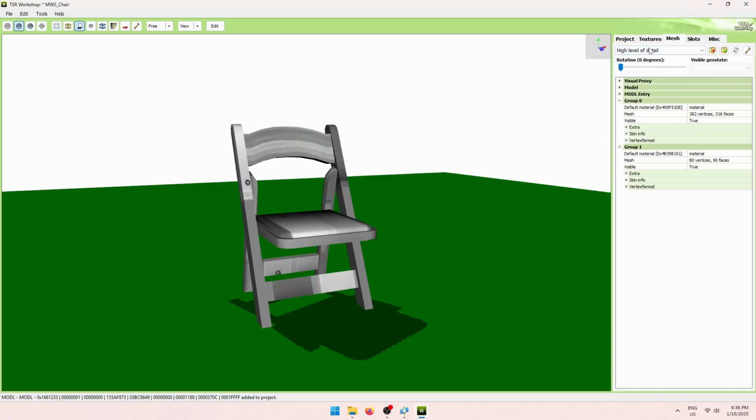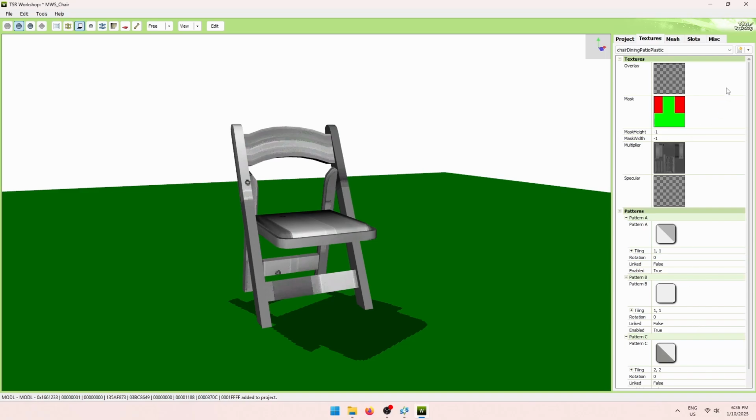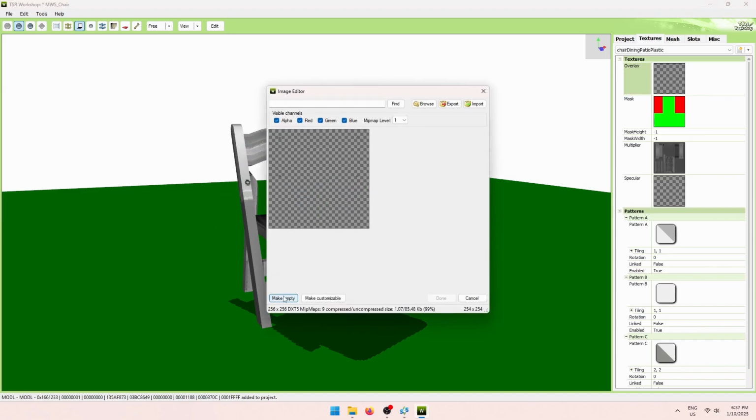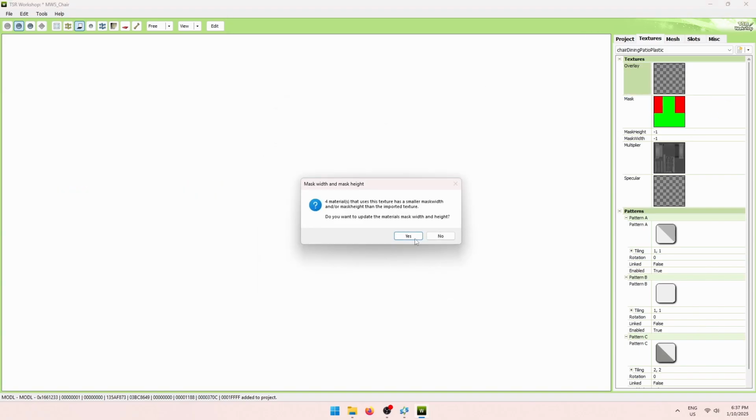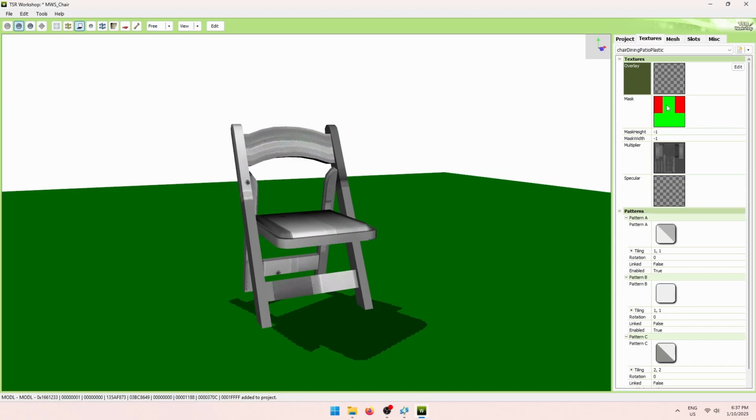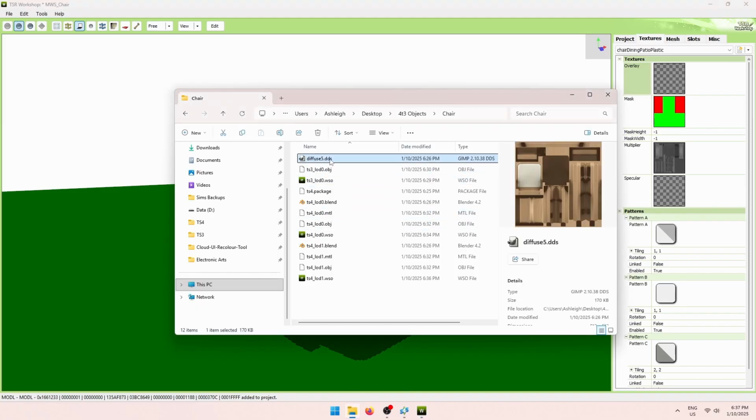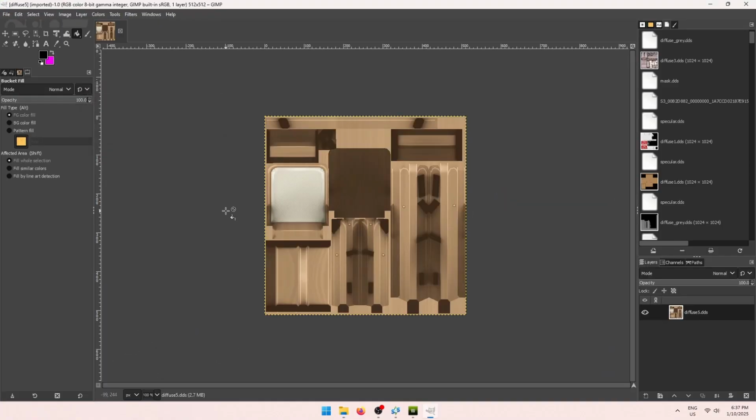Cool. So textures. Overlay, again, we don't really need anything. I'll just make that empty. Click on no, and let's do our mask. So I'm going to open that diffuse image that we saved from Sims 4 Studio in GIMP. Cool. So this one has a seat cushion, and then the rest of it is this wood color.